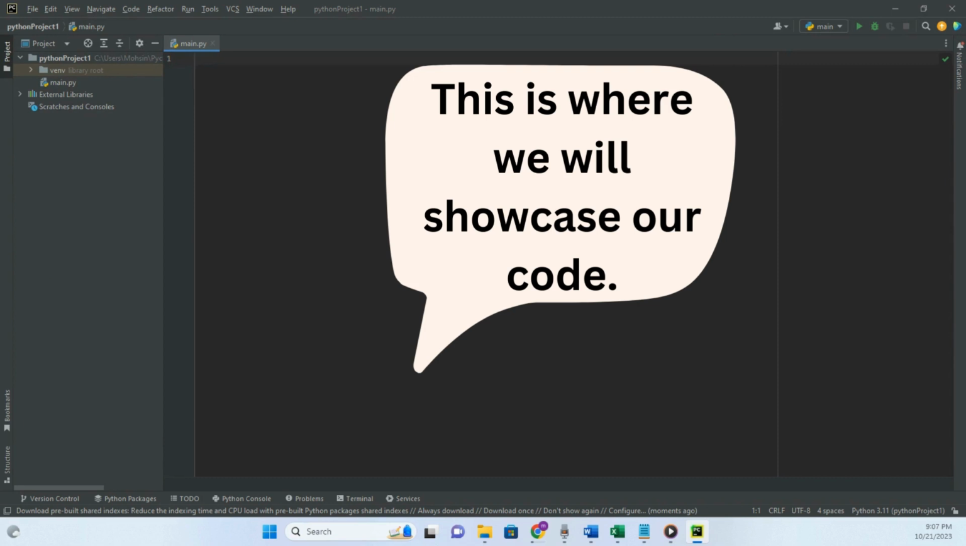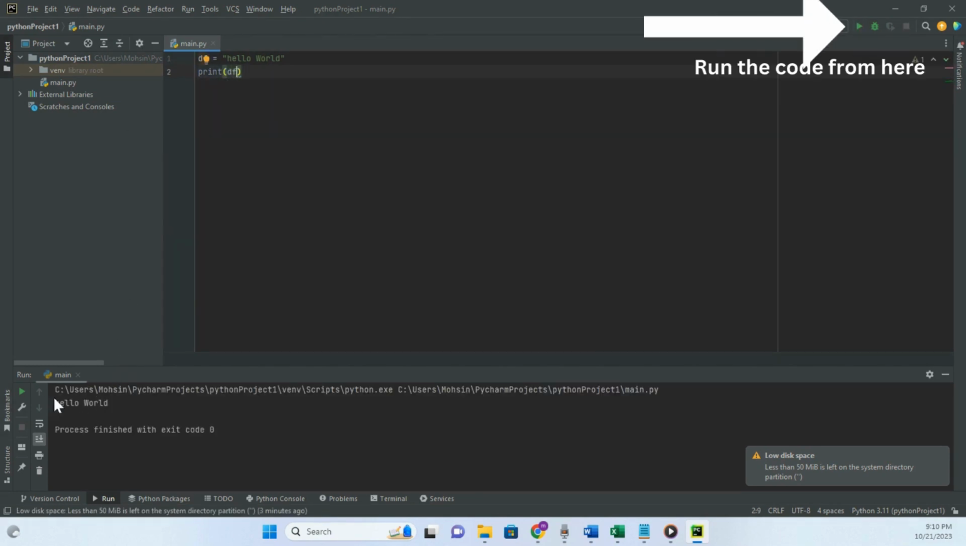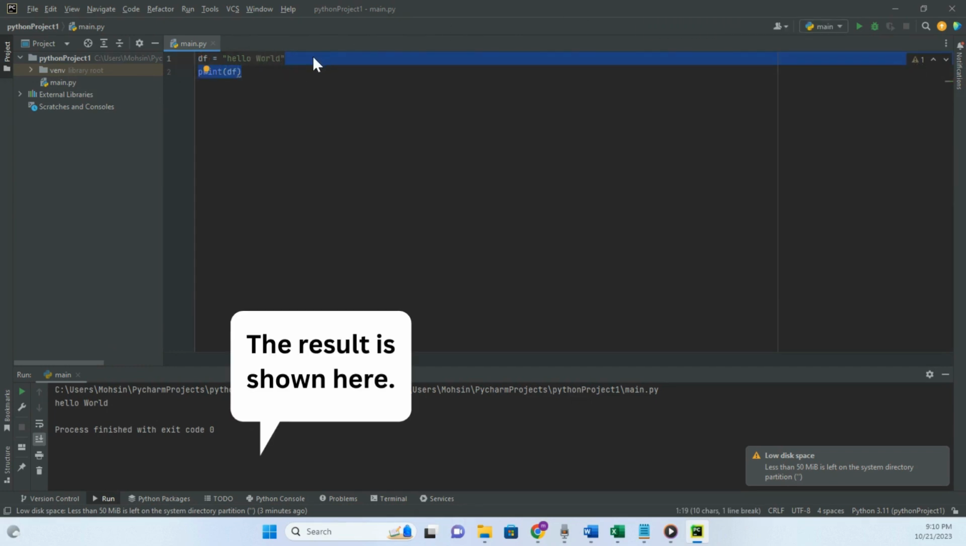So let's write our first code in Python. df is equal to, in apostrophes, we will write hello world, then we'll hit enter. Then in the second line, we will write print, open the bracket, and by default it will open the two brackets, and between the brackets we will write df. Then we will run the code from the right side, or by the shortcut Shift F10. We can see the result below.